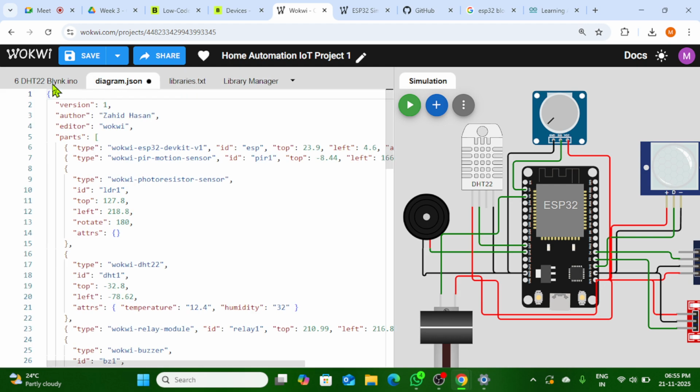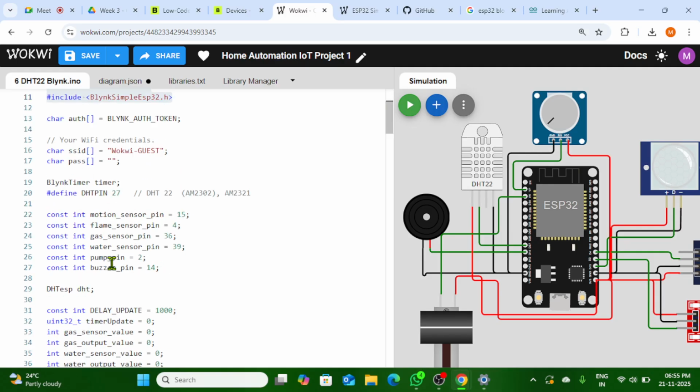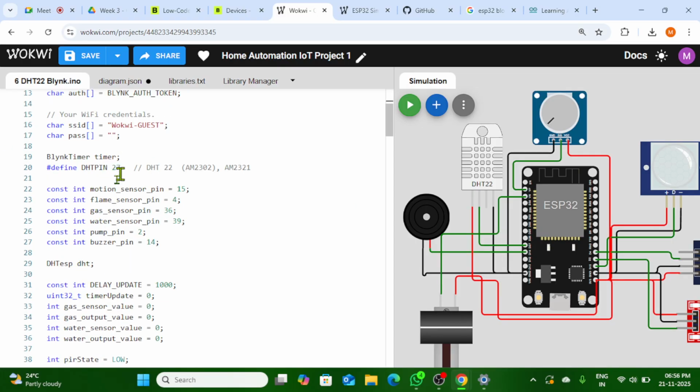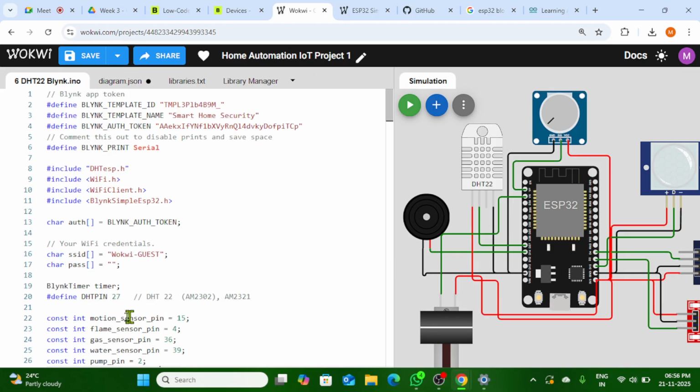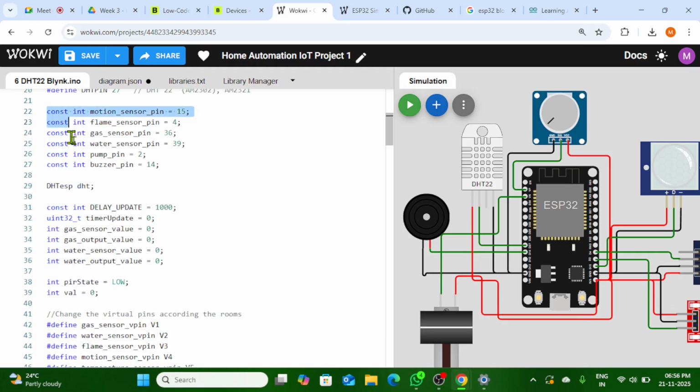Coming back to our code. We know this DHT sensor is connected to the 27th pin, so that's what we defined here. You can define it like this, or like this also, no issue. And this one is for the Blynk platform, where we are setting the timer. You need not worry about these things. Just understand these and this declaration also.